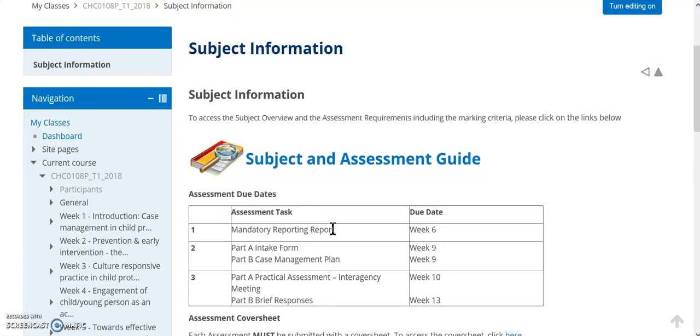Assessment 3 is a practical assessment where you will be attending a workshop and participating in a case conference where we'll be looking at Lily Chen's case some weeks down the track after being intaken into the service, and looking at the progression of the case plan and considering what needs to occur before the case is closed. That's pretty much how the assessments work.